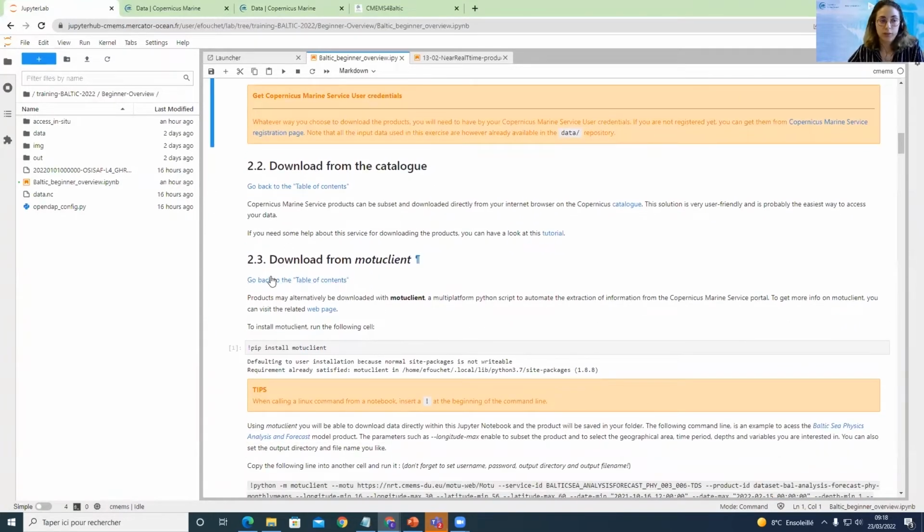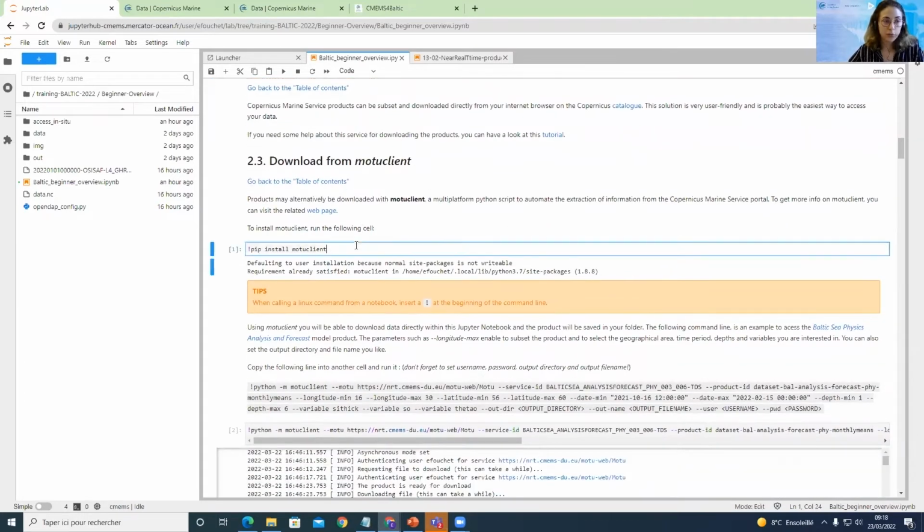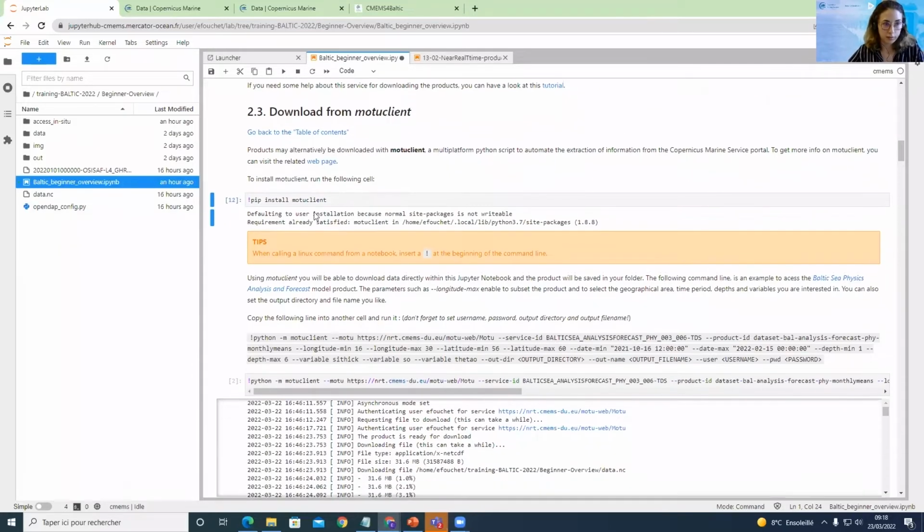So this was the first solution to download the products. The second one is from the Motu client. The Motu client can be very useful because it enables you to download the products directly within Python and within the Jupyter Hub. The first thing to do is to run this cell.